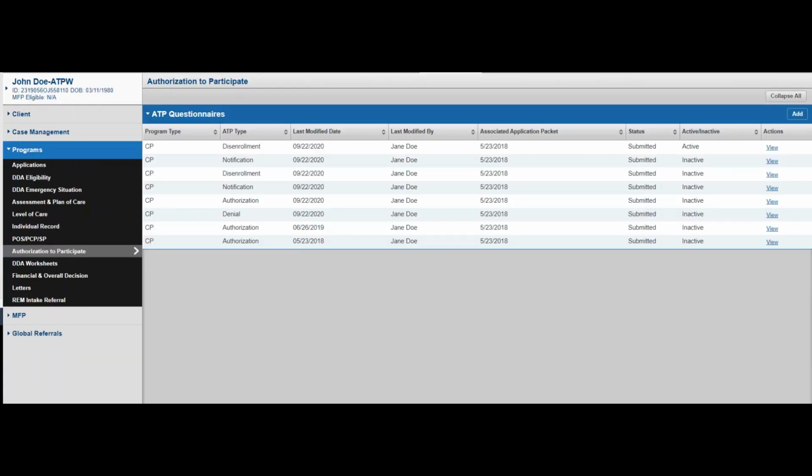The next type of ATP we are going to look at is the ATP type of notification. The ATP questionnaire form with an ATP type of notification is only available for the persons assigned CCS coordinator and the CCS agency supervisor. We will log in as CCS coordinator for this example.